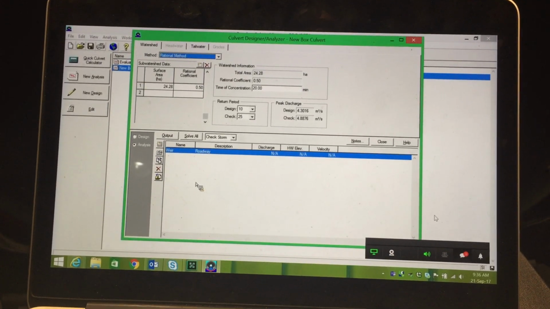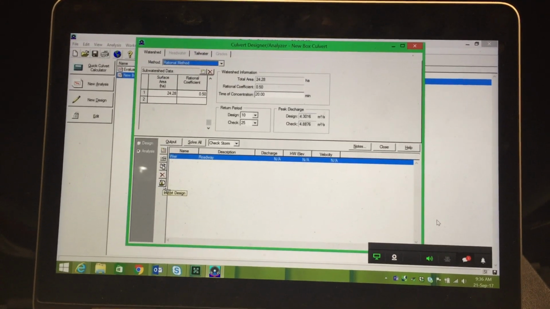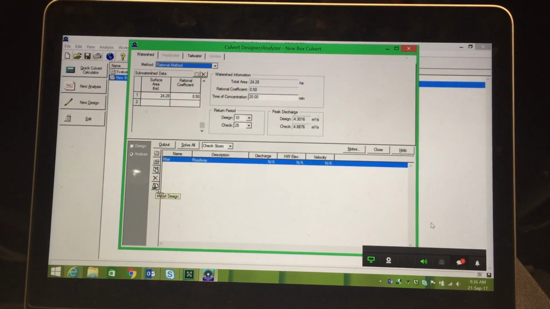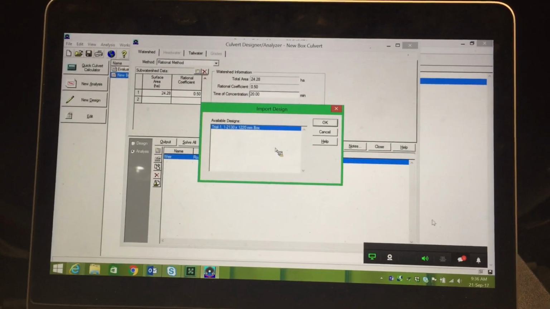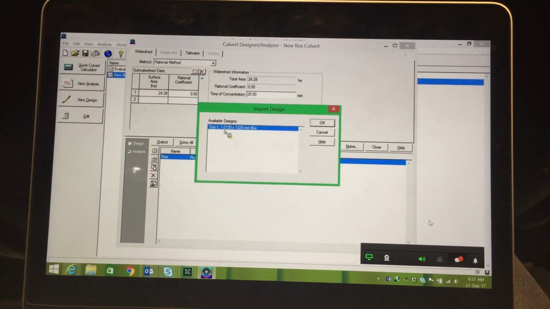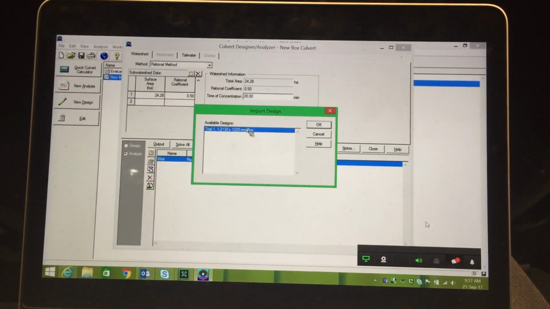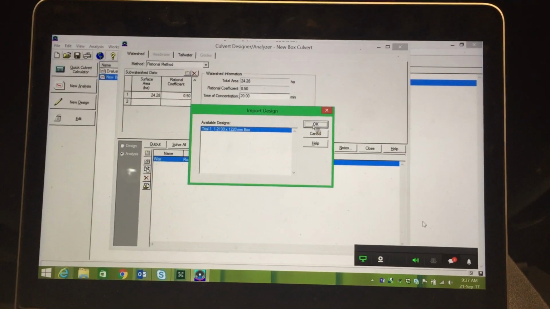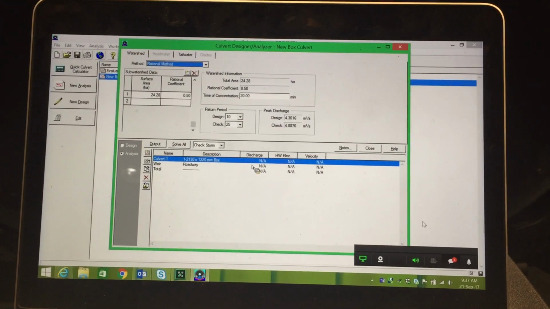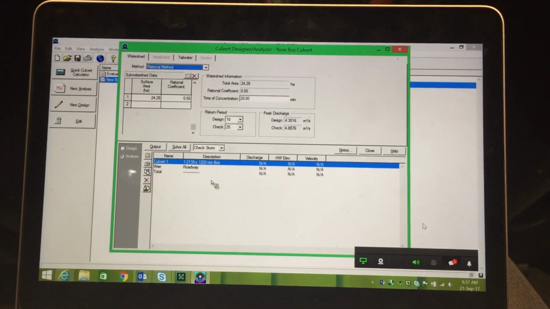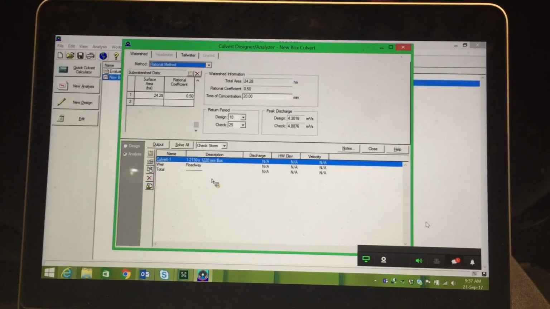And what we want to do is import. So the bottom button there, the folder with the new button, import design, that's what we want. And the available designs is only one, and obviously it should be the one that we just created. Only one there, so just click OK. And there you should see your box culvert has now appeared.